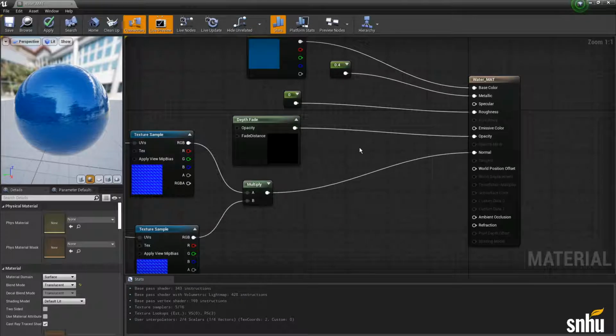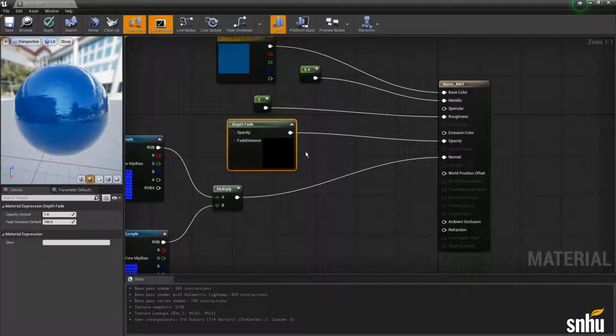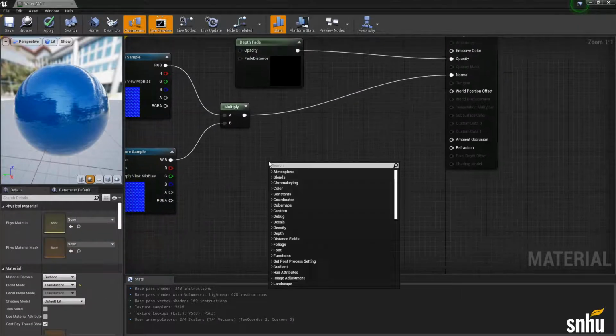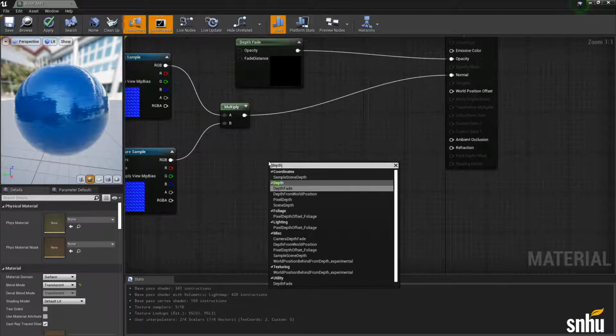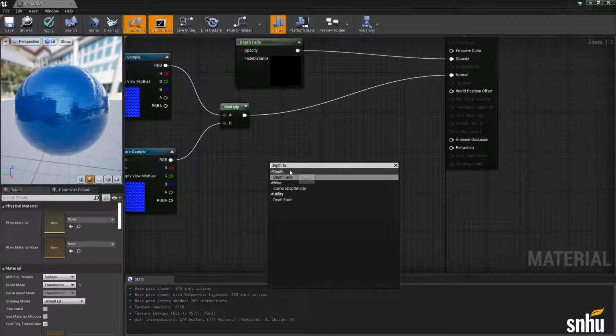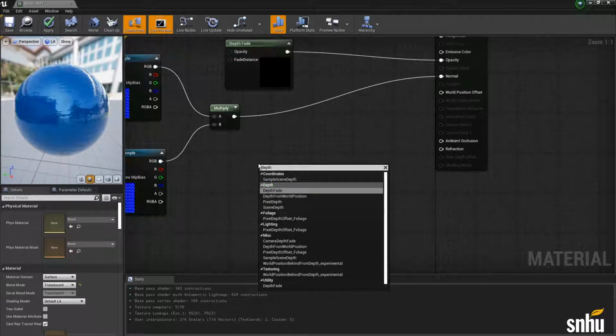Opacity is the translucency of the object. So right now I'm actually using a really cool node called a depth fade. This is a node that you can pull up right here in the material editor. You just right click and type in whatever you want to get, and you'll see depth fade right there.